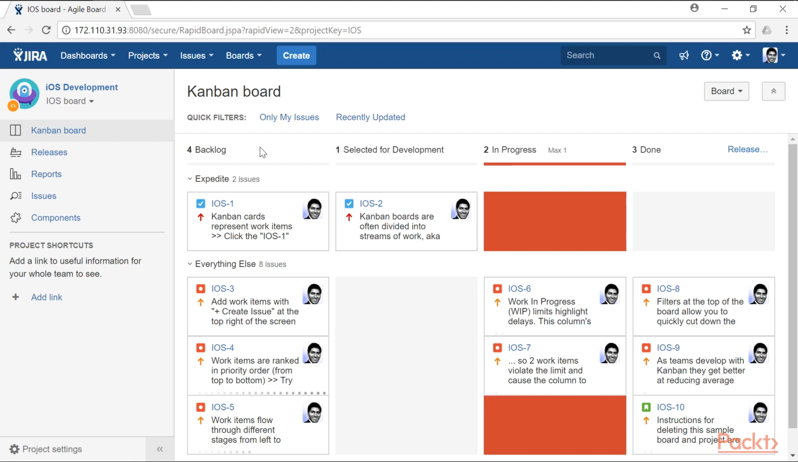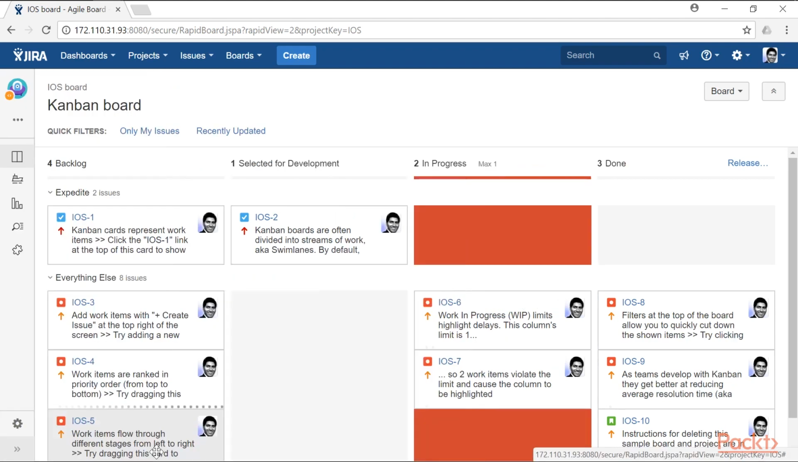So let us take a look at what you can do with your Kanban board. If I collapse my sidebar and take a look at my current Kanban board, I can see that right now I have many columns like backlog, selected for development. I have a column called in progress, and finally I have a done column. So what you need to do is first configure and map your current workflow statuses to the right column in the Kanban board.